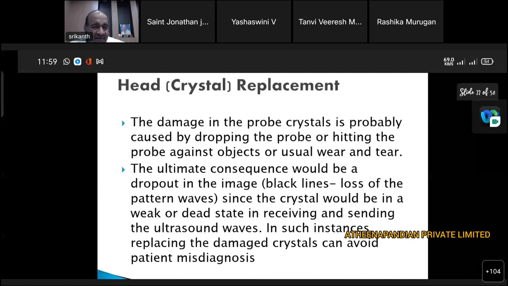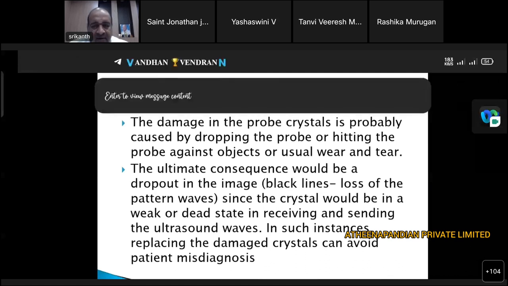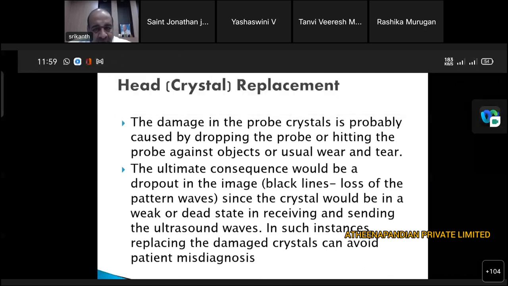See, what is crystal replacement? This is what I told you. You can see damage in the probe. Crystal damage is probably caused by dropping the probe, hitting the probe against an object, or usual wear and tear. Wear and tear is the main reason, and sometimes voltage also. The ultimate consequence is a drop-out in the image. There are black lines, a loss of the wave pattern. At that place you will not see any scan image, and you may miss some observations when you use the same probe for scanning.